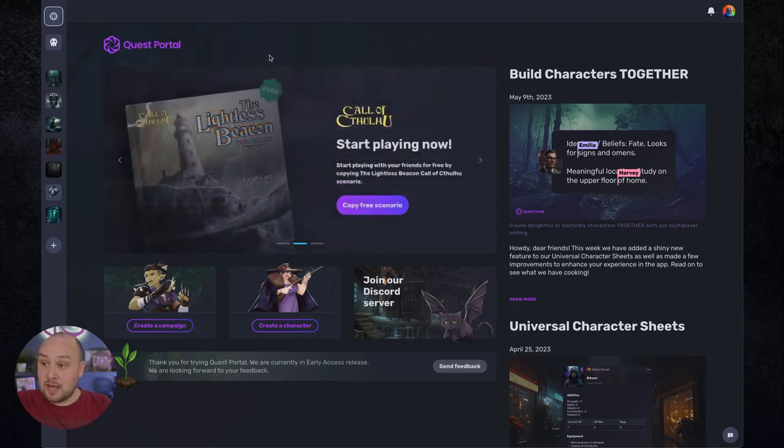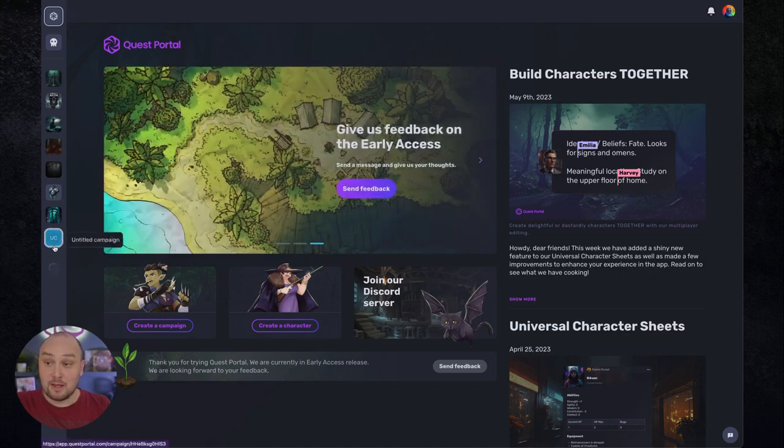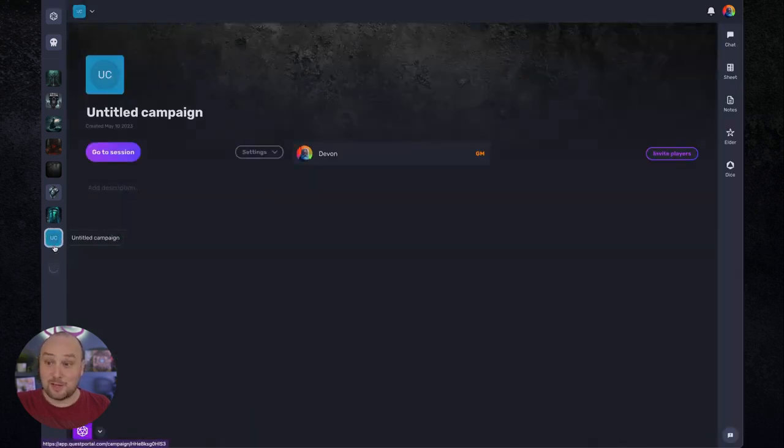So once you hit the app, you can navigate over to this plus button here, and that will create a campaign. And campaign is just our name for a game. It can be a one-shot or a long-running campaign if you like. So once the campaign is created, you will get this campaign home screen.